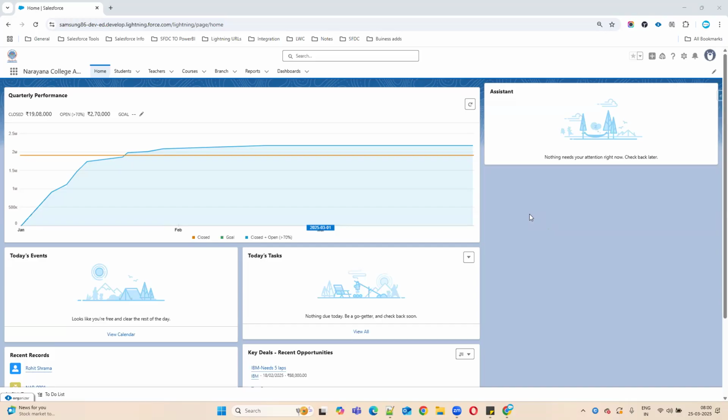Profile is a collection of permissions and settings, sir. These are two profiles: a standard profile and a custom profile. Standard profile cannot be deleted and its permissions cannot be edited. Standard user can view, edit, delete records they can access, sir.